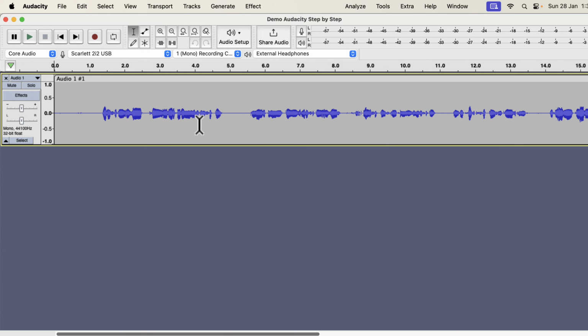You can play the audio from any position in the timeline. Click on a place in the timeline from where you want to play the audio and press the spacebar. Alternatively, you can use the play button. Audacity is a free audio recording and editing software.